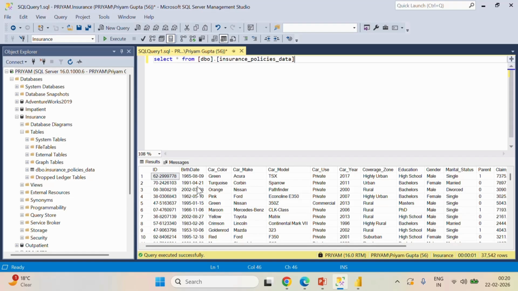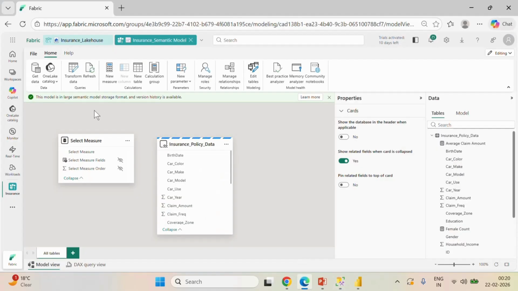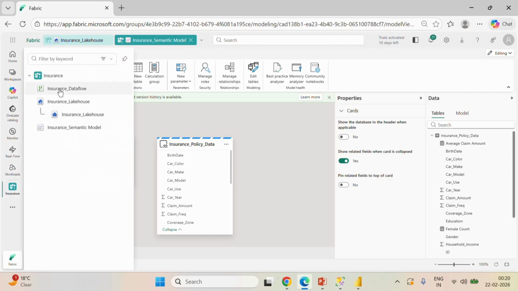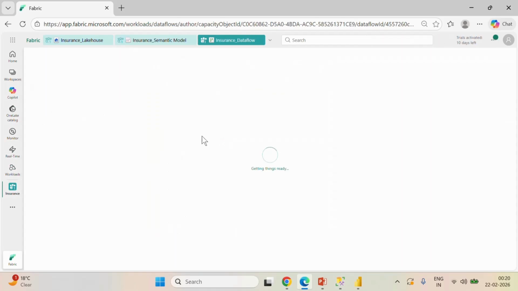In which we are going to calculate the age of the customer with respect to today's date. Also, after then with this age column, we are going to create an age group. Okay, we are going to give some brackets for the age group. Okay, so now let's go to our Dataflows Gen2 and create the age column. Okay, so let me open our Dataflow.